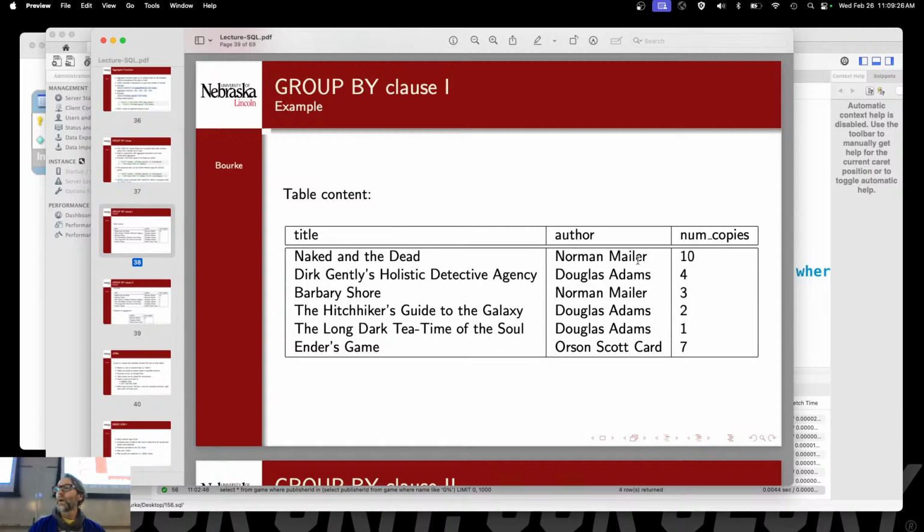If I went through this manually, I'd say, okay, there's Norman Mailer, so 10 plus 3, that's 13. What about Douglas Adams? There are 3 books there, but they're copies of 4, 2, and 1 respectively, so there'd end up being 7 copies altogether. There's only one Orson Scott Card book with 7 copies, so Orson Scott Card has 7 books in our collection.